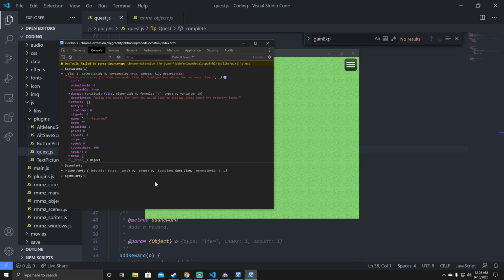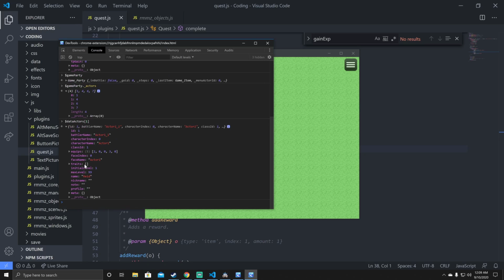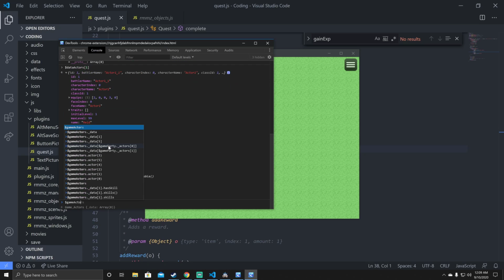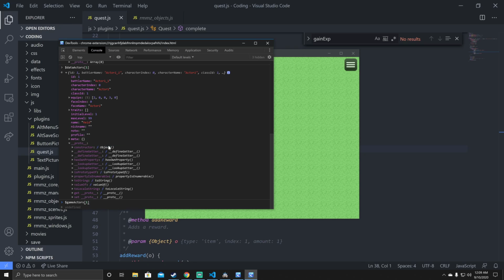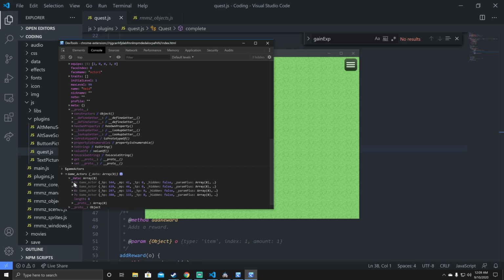Game party. Oops, dot actors. Wait, what? Okay, hold on. It is data actors. Let's do one, right? I forgot what we were doing. Game actors? Yeah, game actors. 1, 2, 3. Hold on. Which one is this? Oh yeah, there we go.